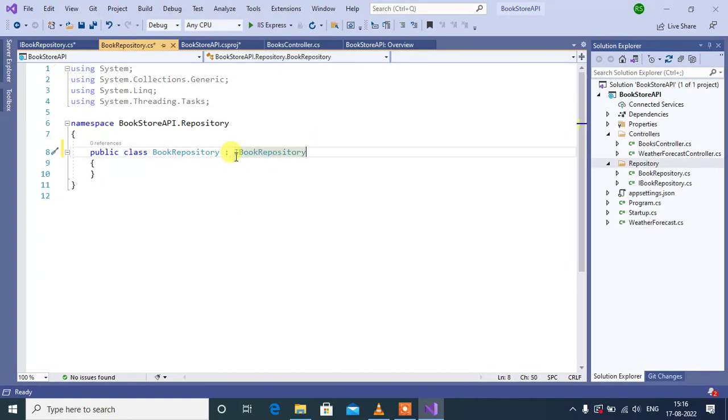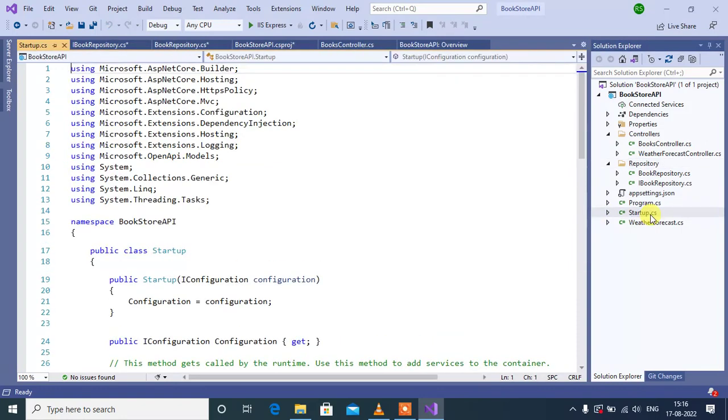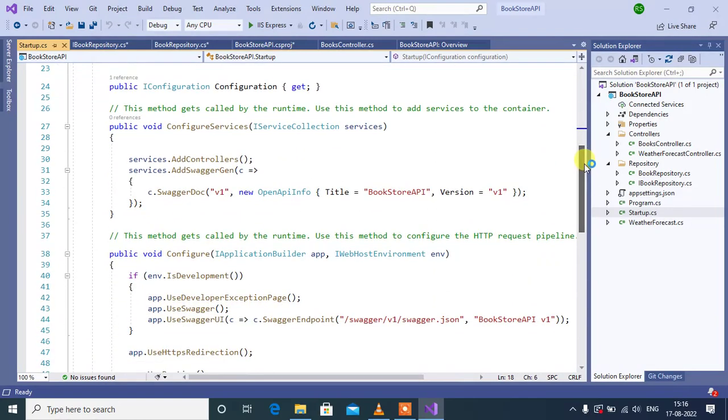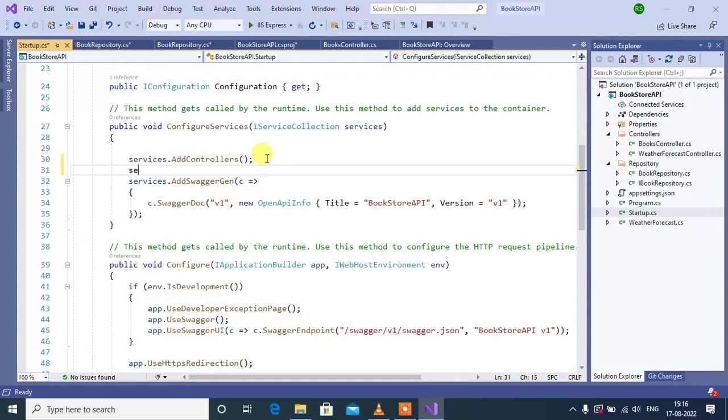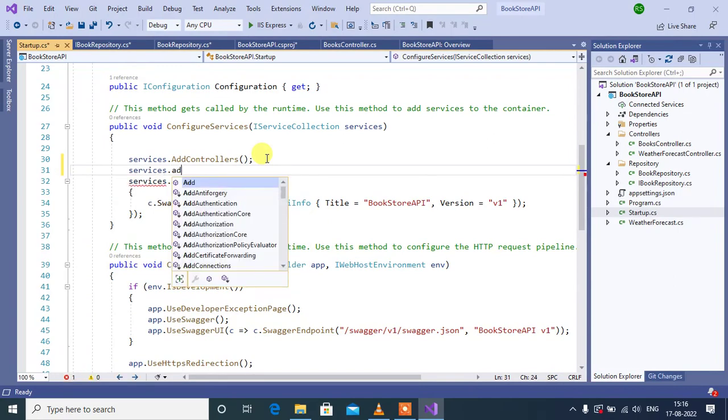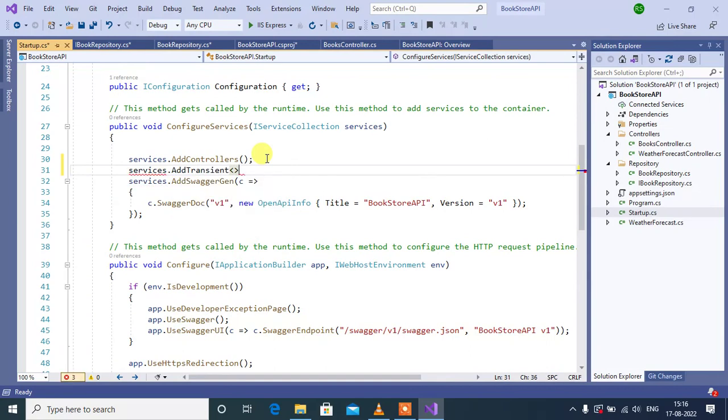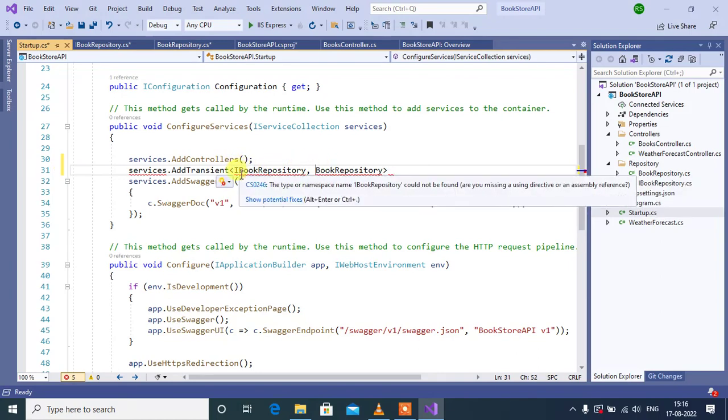Let's open the Startup class. Inside this Startup class, in this ConfigureServices method, we can write services.AddTransient. Here we have to define the name of the interface and implementation. So the interface name is IBookRepository, comma, BookRepository. So add the namespace.